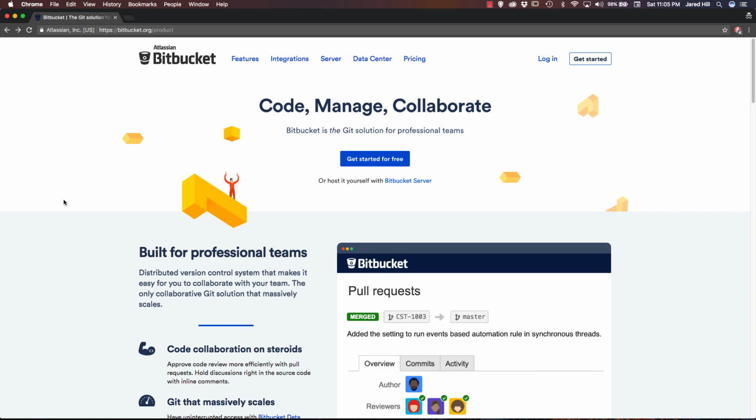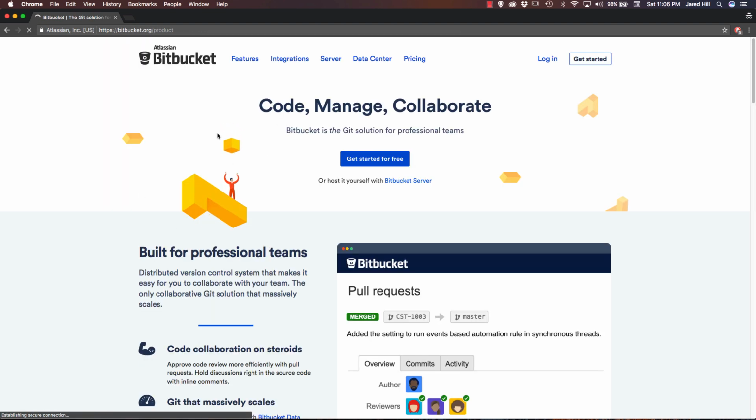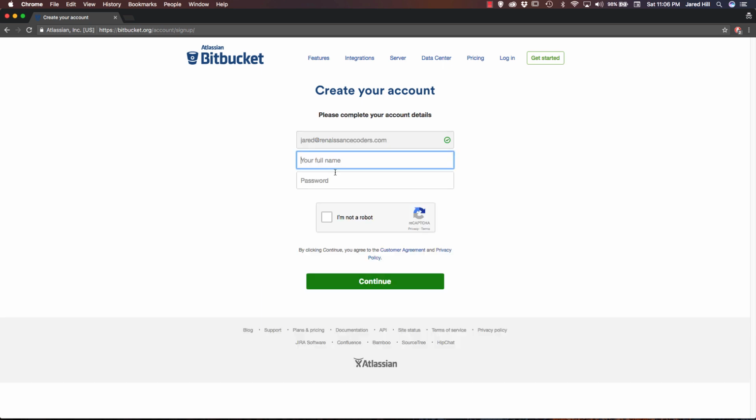The first thing you need to do is go to bitbucket.org/product. If you just Google Bitbucket, it should be the first link there. You should come to this page. And we're going to go ahead and click on this Get Started for Free button. And make sure you enter your email address. Click on the Continue button.